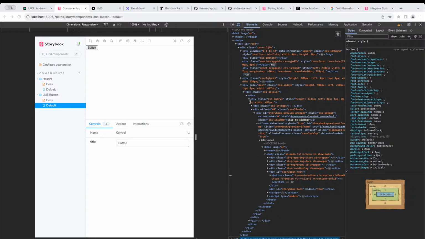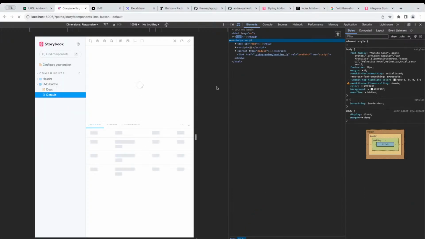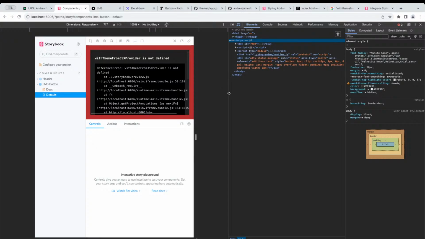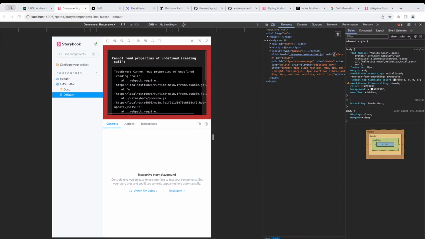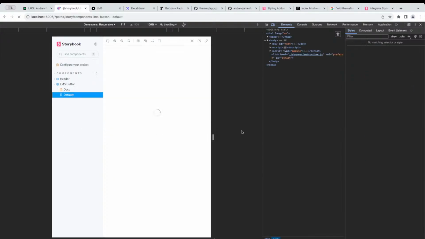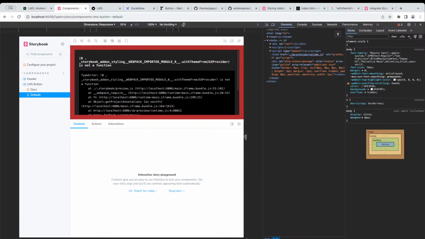Okay. Let's try and add that in. Okay, so as soon as we do that, it's not working without the theme provider. Okay, still not working. We added the theme provider in, and it's still not working. Storybook add-on styling is not a function. Let's look for that.